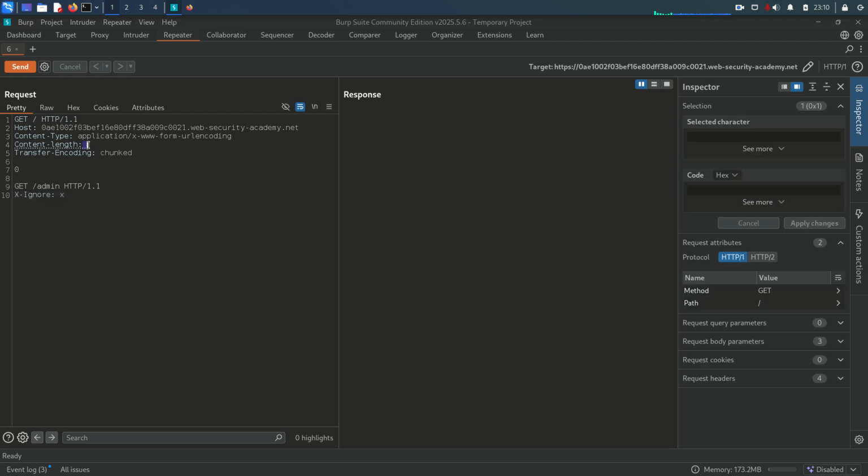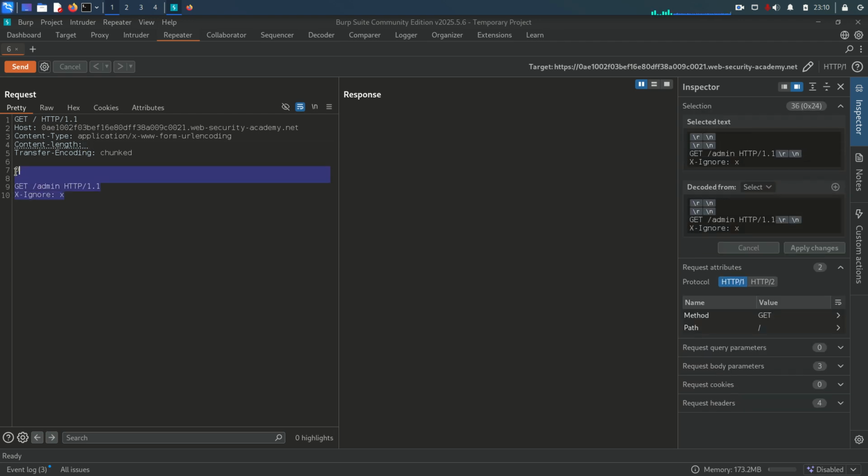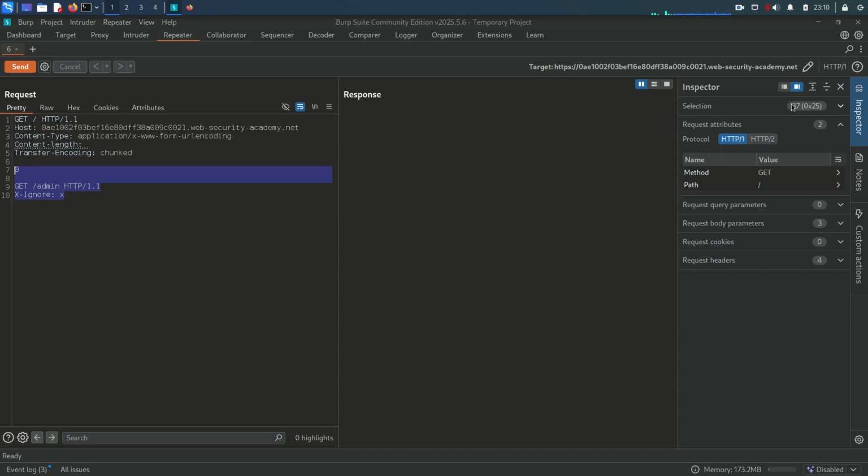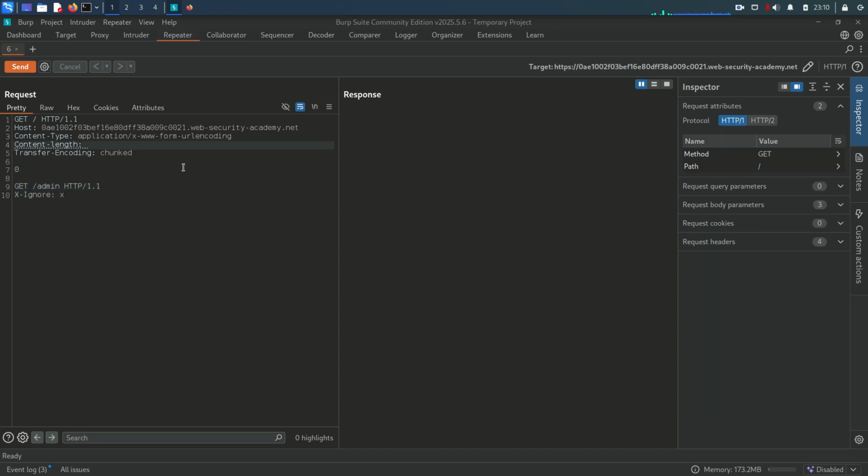Now I need to define the content length. To define it, hover the cursor or highlight the content from 0 to here, and then check this length, which is 37, and I'm going to put 37 here. This is your content length. And I'm just going to explain again what is going to happen. Once this request reaches the front-end server, let me change the request method to POST.